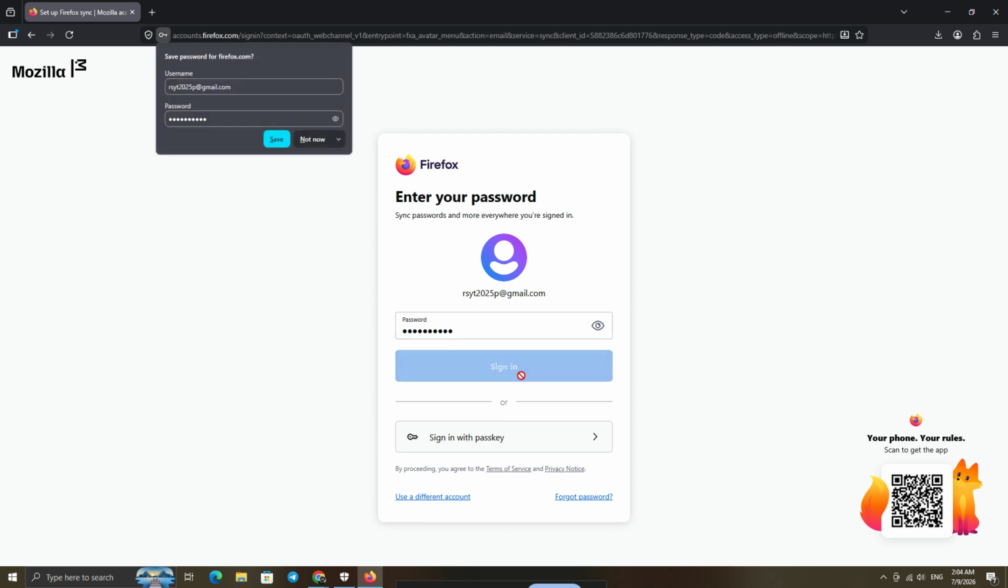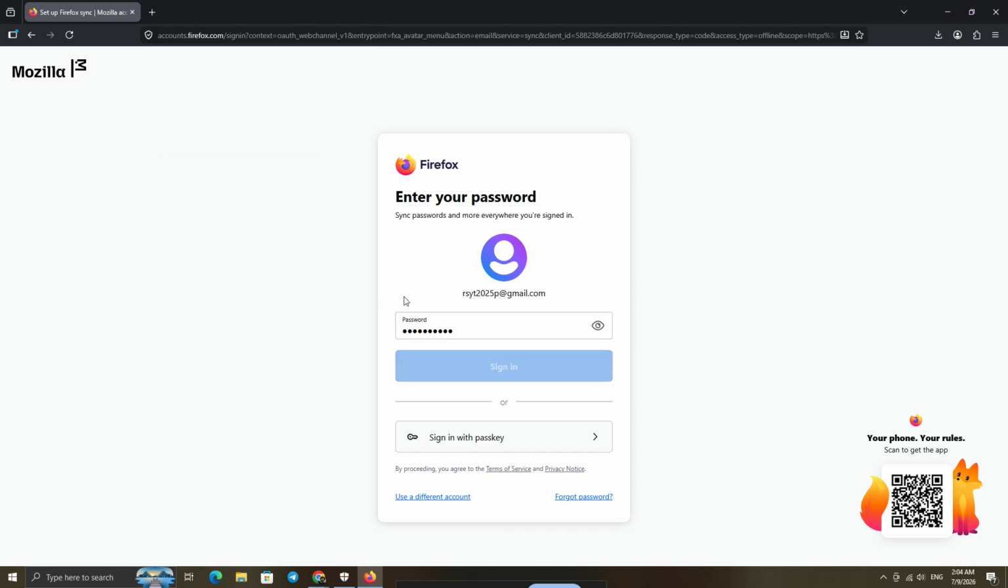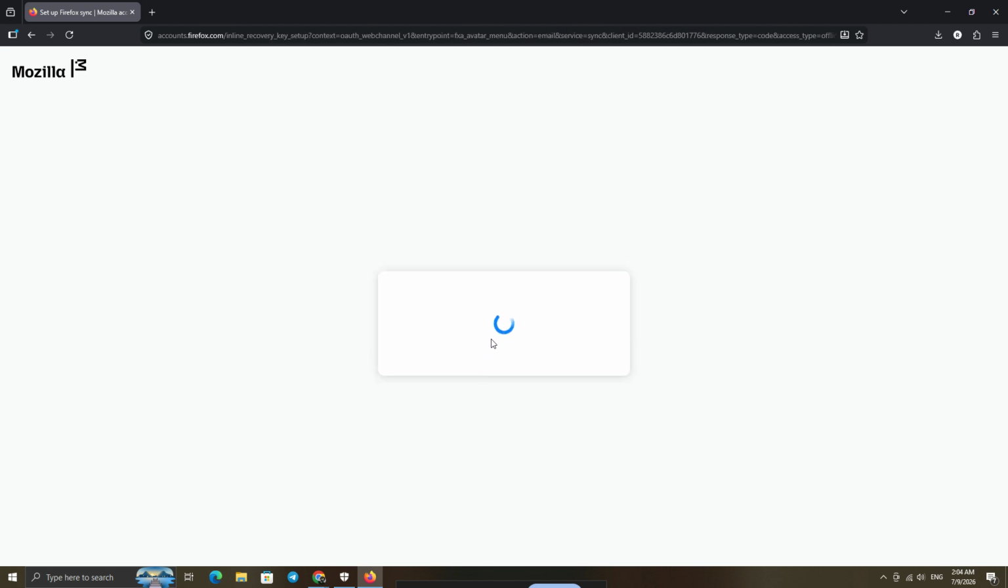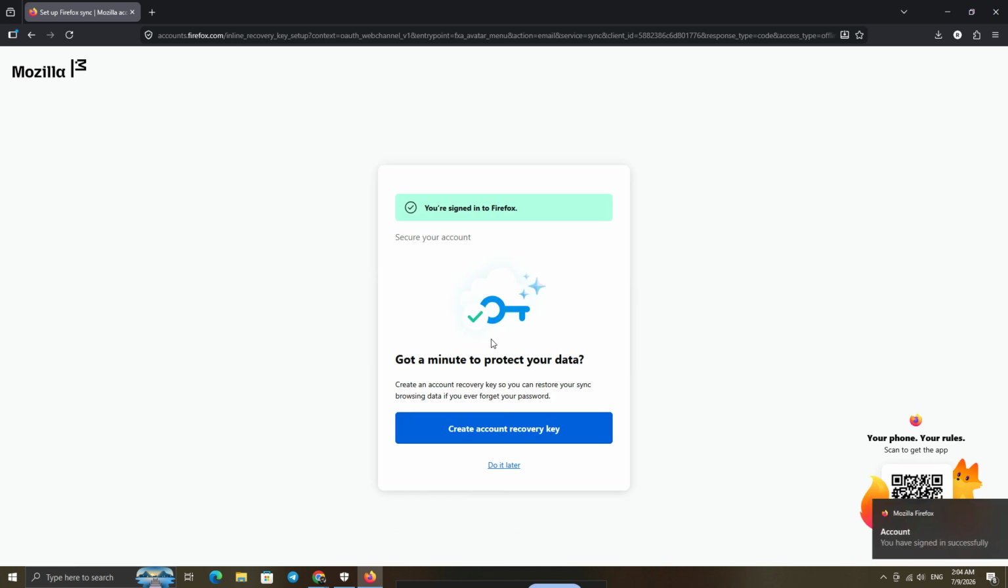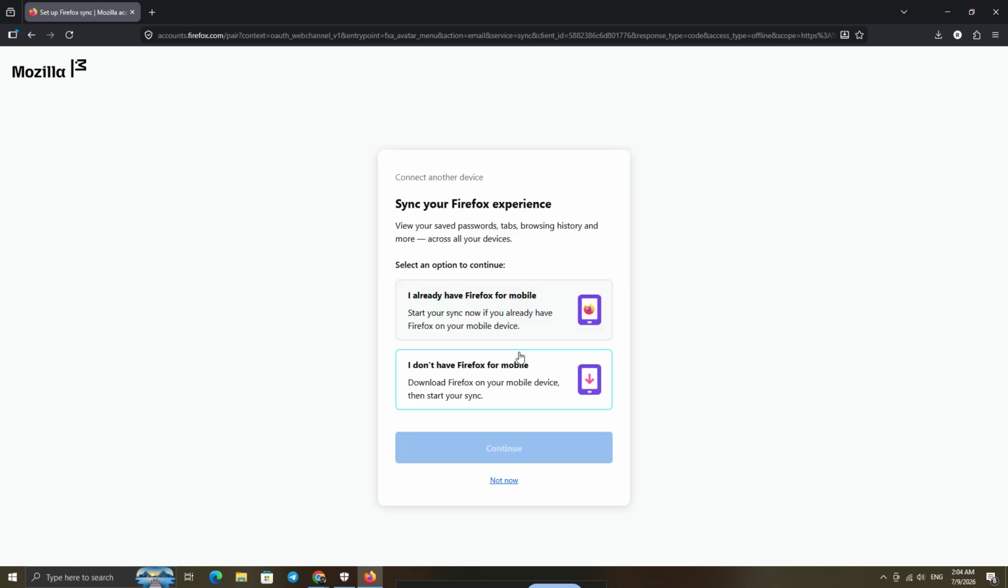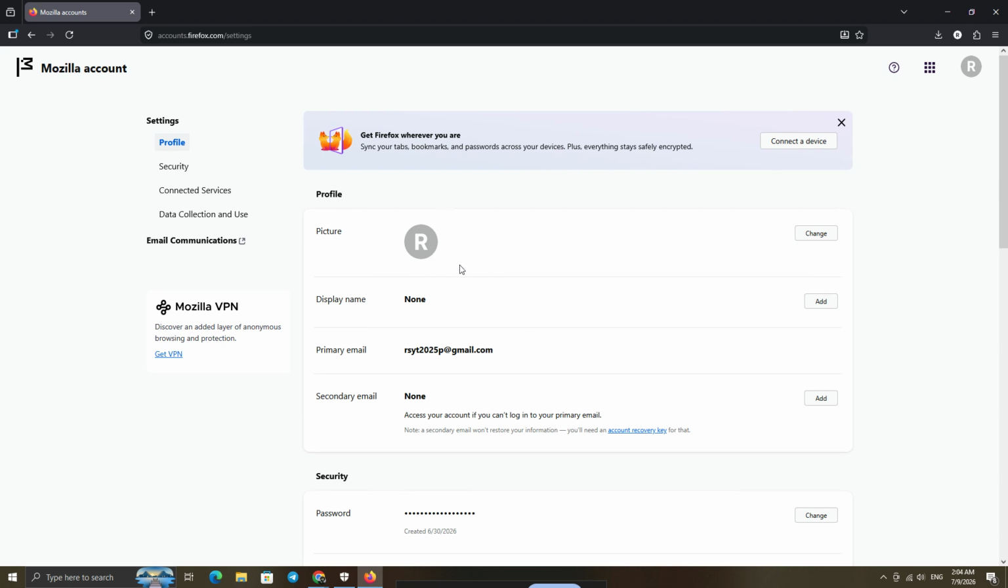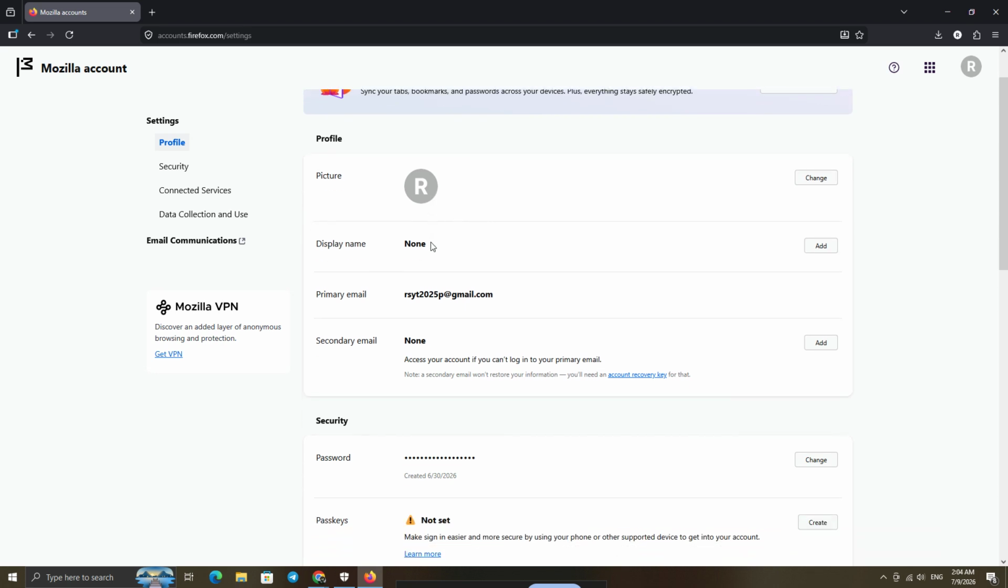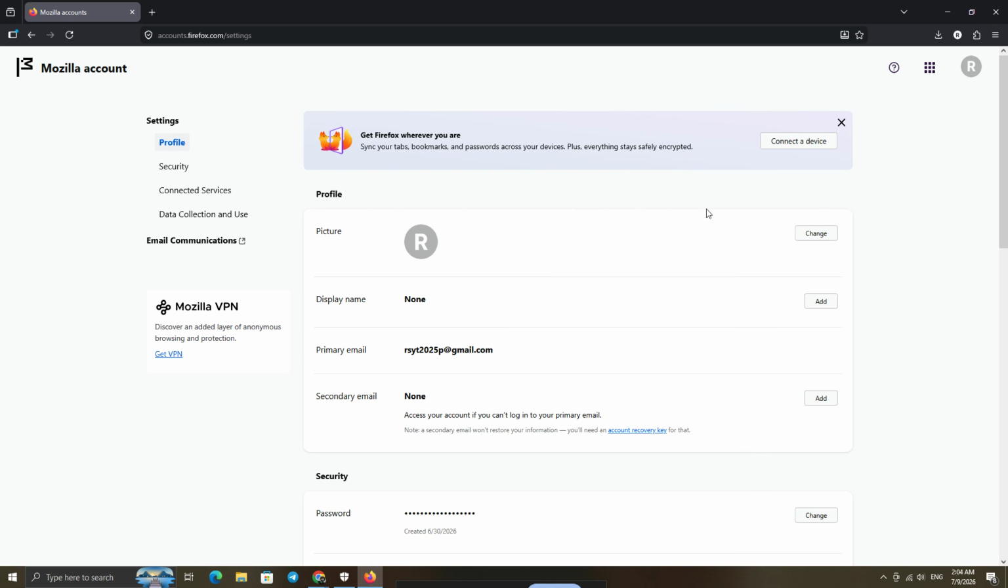If your account has extra security enabled, Firefox may ask you to complete verification before you're fully signed in. This could be a two-factor authentication code or an email verification step. If that happens, check the device or email linked to your account, enter the verification code you receive, and then click Confirm. Once the verification is complete, Firefox will finish signing you in and begin syncing your account. At that point, your bookmarks, saved logins, browsing history, and other synced data can start appearing across your devices.